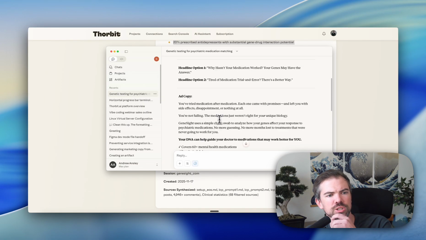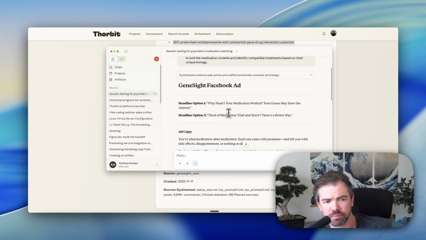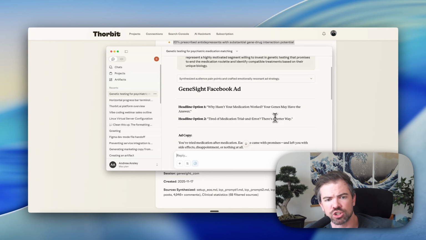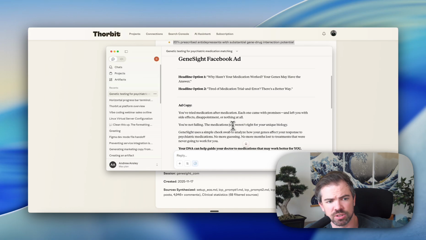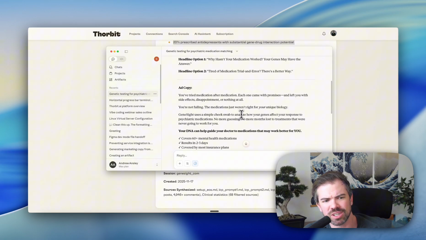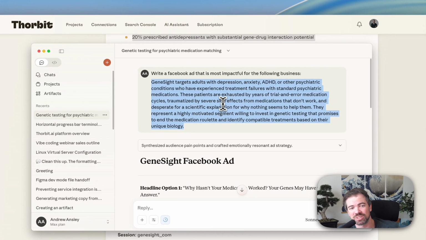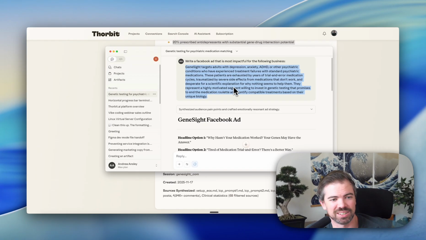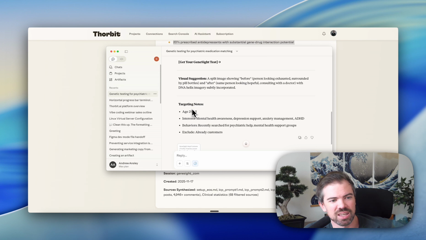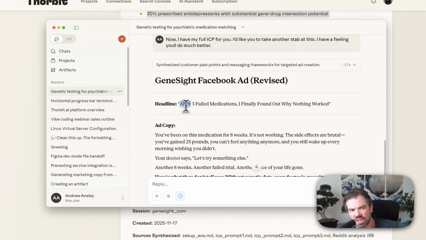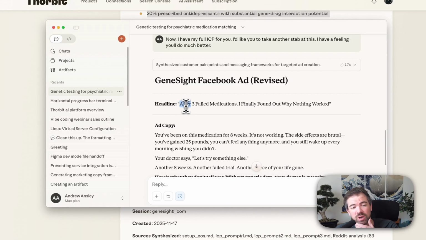All right, so let's take a look. This actually is pretty good right here, just having this. Why hasn't your medication worked? Your genes may have the answer. You tried medication. Oh yeah, it actually covers this. So even that does a really good job. This summary statement, it does a great job. So let's take a look though. Headline, by the way, quotes work super well. So I haven't trained this to do anything. This is just to show you guys just how powerful the ICP is.